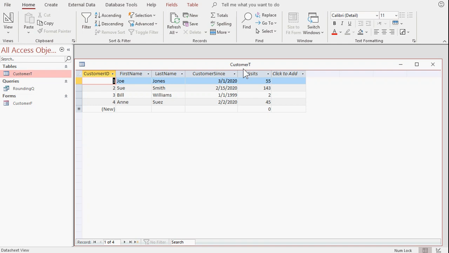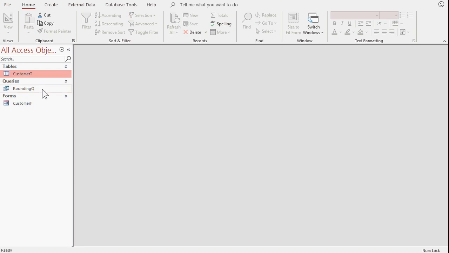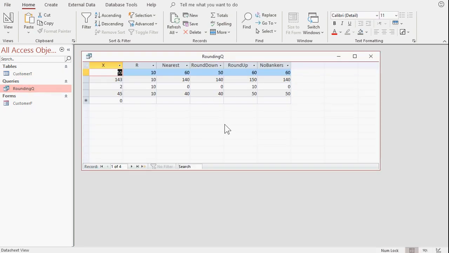Okay, some data. Here's a basic customer table. I added a field here called visits with some numbers in it, the number of visits they've made to the office or whatever. All right, 55, 143, 245. And we want to round these to the nearest 10 for whatever reason. So I've already made the query, and here we go. X is the number of visits, just to make my formula smaller. R is the number we're going to round to. I put that right in the query, and I'll show you all these functions of the math in just a second. Here's rounding to the nearest 10.